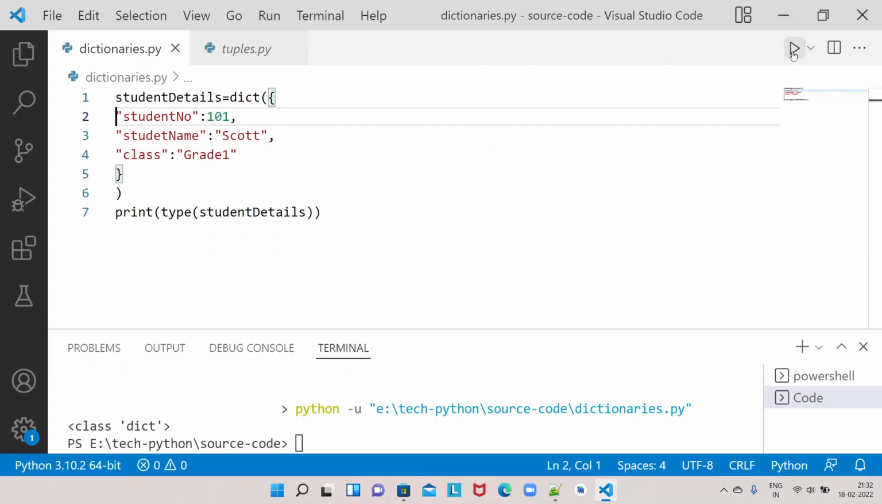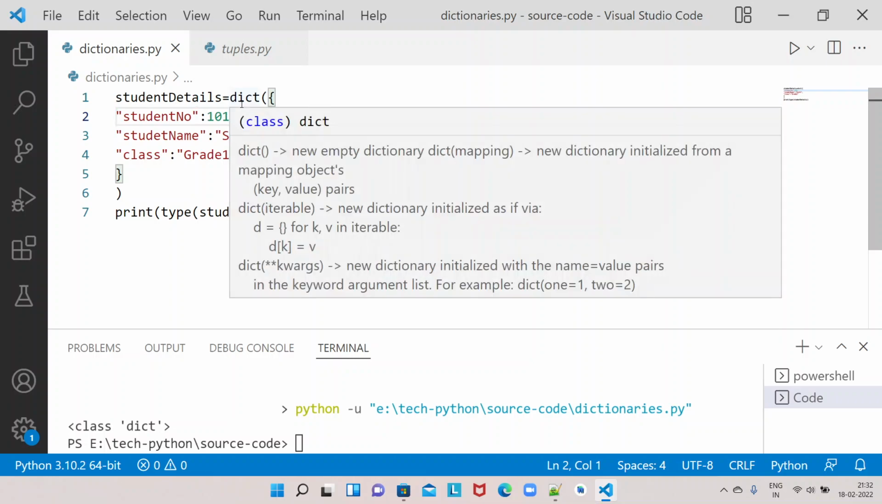Okay, let me check it now. Yeah, it is still being treated as a dictionary. This is another way. By using the constructor also we can create a dictionary. Each key value pair, here we have student number 101. This is one key value pair. This is called an item in the dictionary. This is another item. This is another item. So multiple items are there in this student details dictionary.